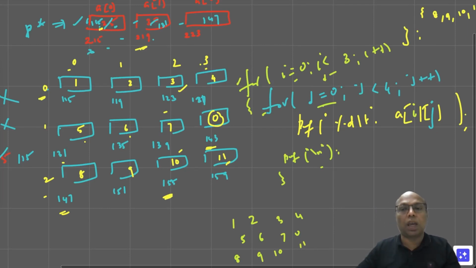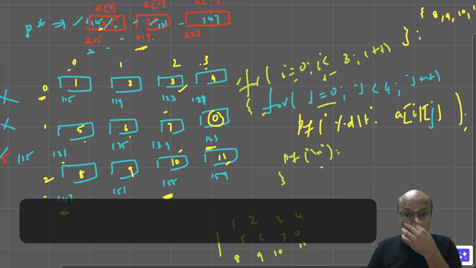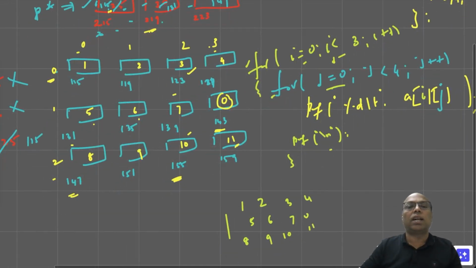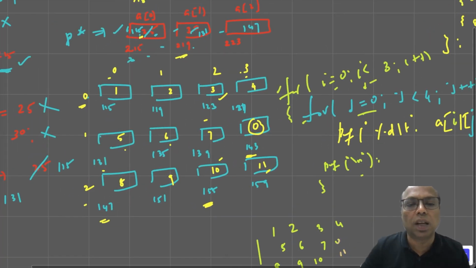J became 4, I came out. I became 4, came out. Sorry, I became 3 and I came out. Got it? So remember, if you want to access all the elements of the matrix, you must have a nested loop where the outer loop will deal with the row and the inner loop will deal with the column.